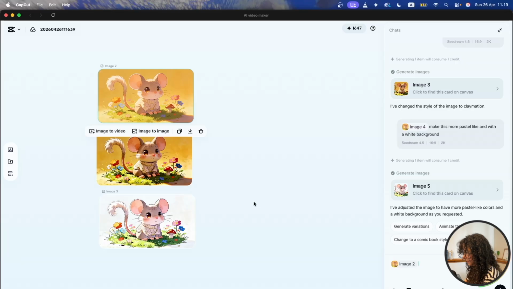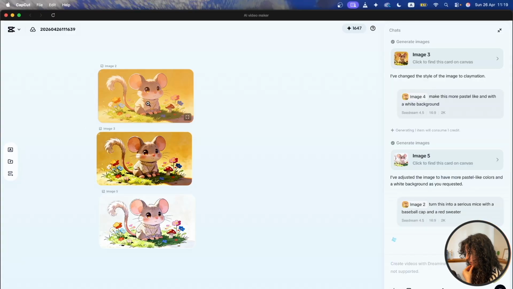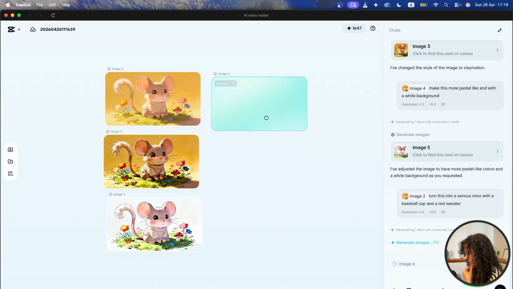So let's say turn this into a serious mice with a baseball cap and a red sweater. So that could be our next character, image 6.